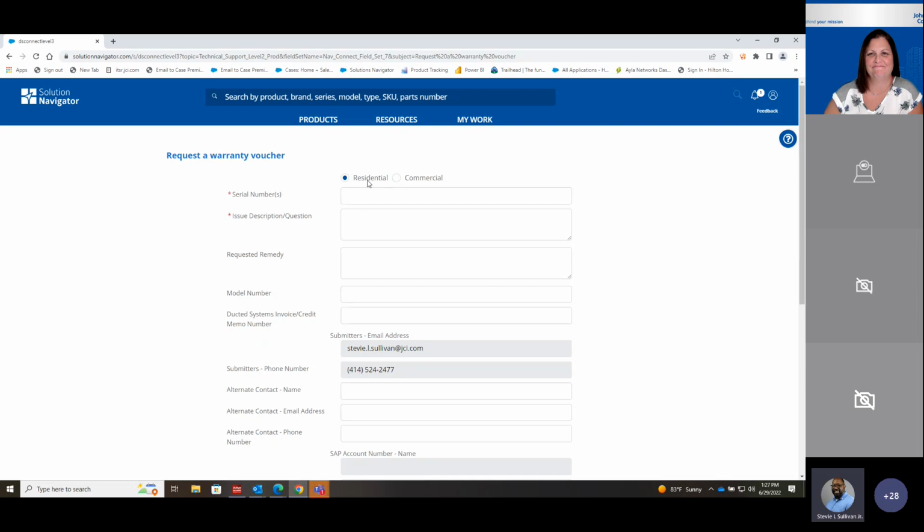So if you come in here and you don't see the residential or commercial wording, hit refresh before you start typing. That way you see it, and then you can go between the two queues to select where you want that case to be routed. That's a good tip also if you fill out the information, you get to the bottom and you don't see the submit button, or it could happen in a different application within Solution Navigator, just hit refresh and it may appear.